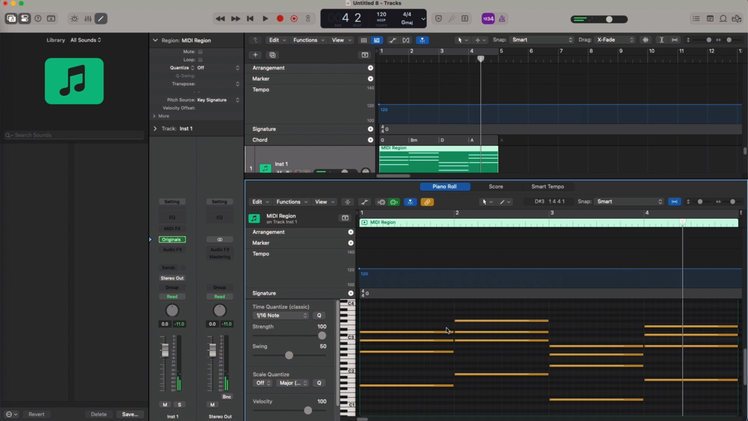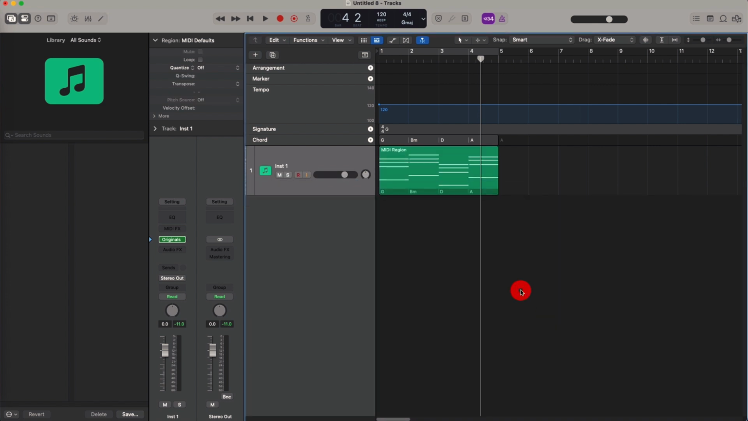Which is, I think, pretty fantastic. Okay, so let's change this. Let's say I just hate this. We'll change this back to C, and there we go, back in C. Really, really helpful. And there's a few other things you can do with this.